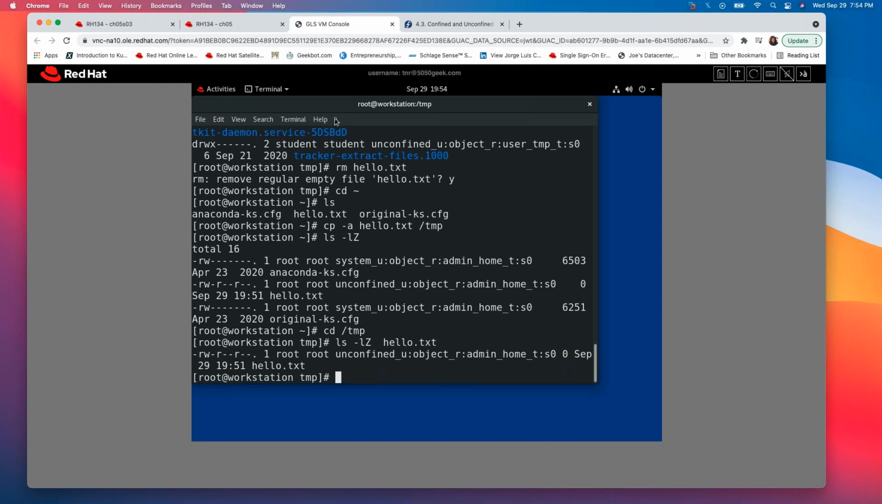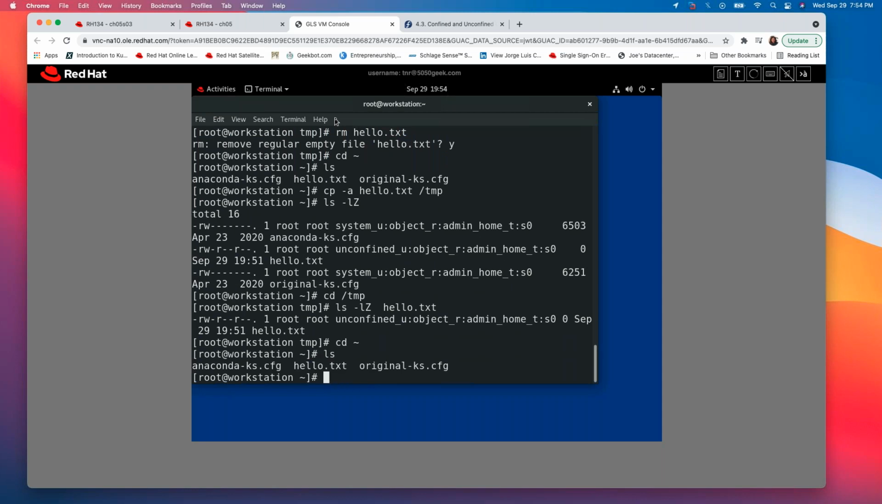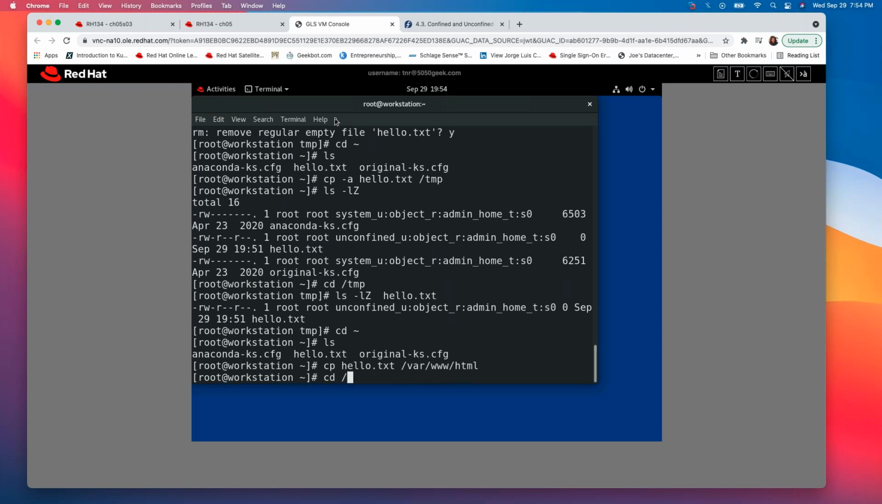Let's see if that still holds true if I copy over to /var/www/html. So let's go back home. And then let's copy hello.txt over to /var/www/html. And let's cd over to /var/www/html.